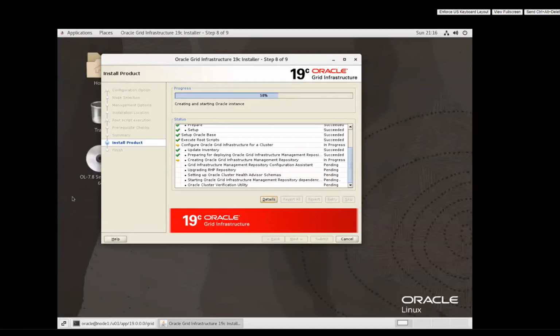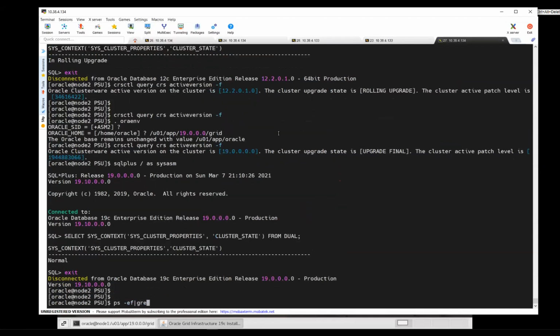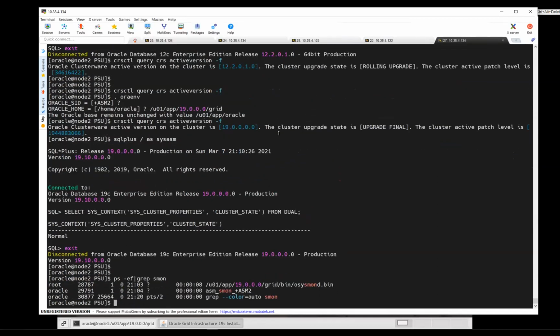What are the post checks we can do? Verify all the services which are running on the 12C grid home or switched to 19C. By default, all the core services will be switched. You can do your normal regular check, ps -ef | grep. S1 is the one you can see all the services.